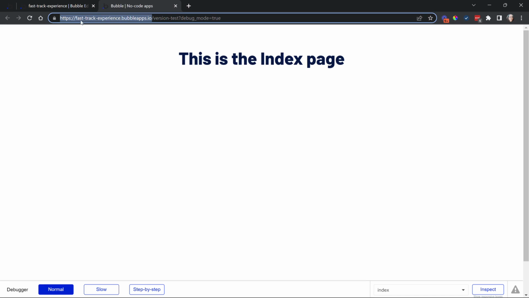So I'm on the Bubble hosted domain. It's Fast Track Experience. That's the name of the application. That's the ID, .bubbleapps.io. If I connected my app to a domain called myapp.com, then we would see myapp.com here instead. And that's the root, right? There's no other page name or anything like that that comes after this.